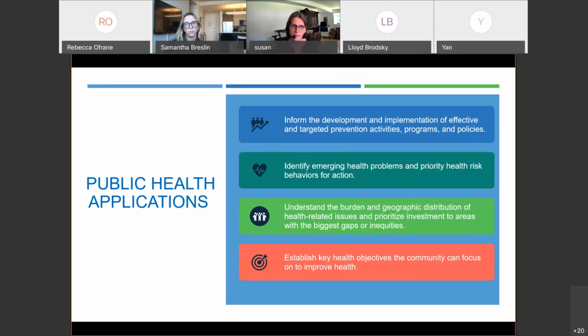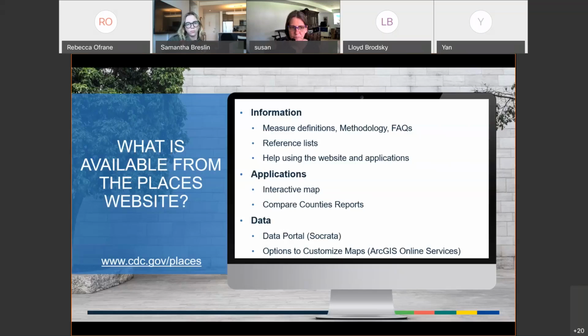In the next few slides, I'm going to talk about some of the PLACES tools, and I'd like you to keep these uses in mind as we go through a couple of tools. What's available from the PLACES website? We've already talked about a ton of information there, from measure definitions to information about methodology to FAQs, reference lists, and a lot of health documentation. For today, I'm just going to quickly talk about some of our applications, and then how you get some of the data if you are a more advanced data user.